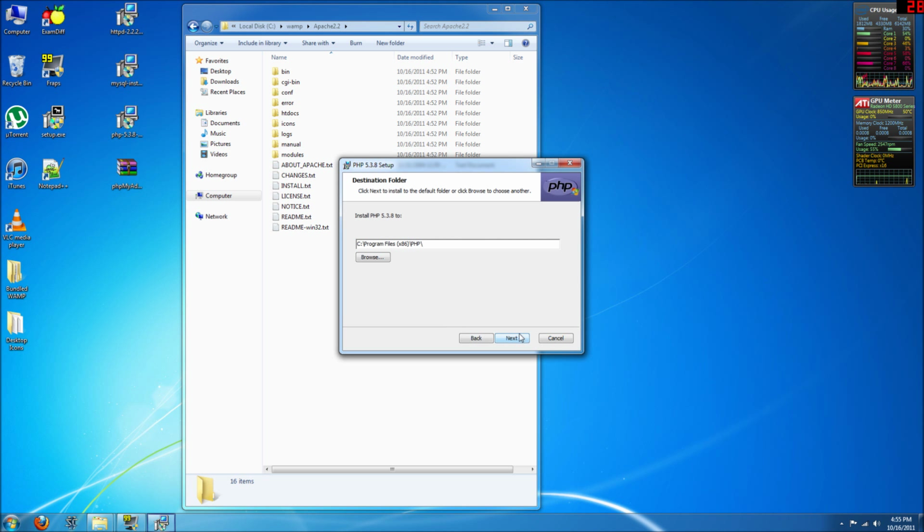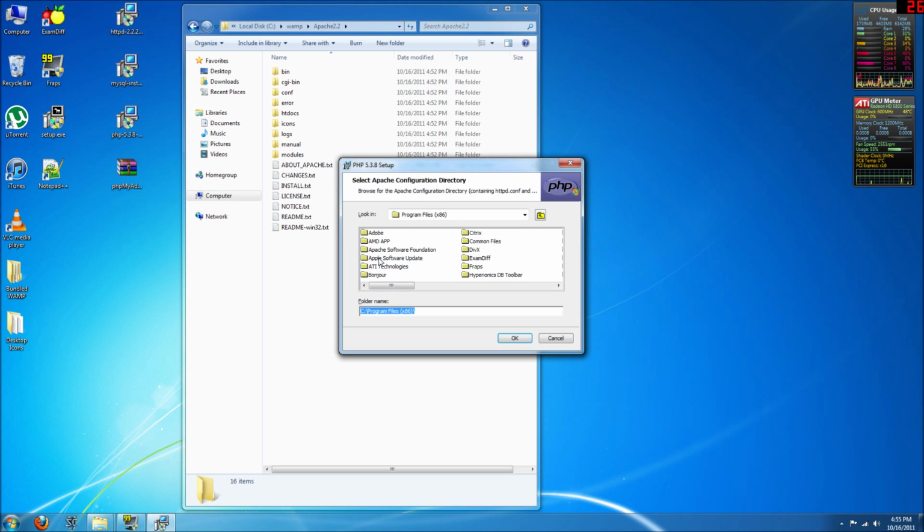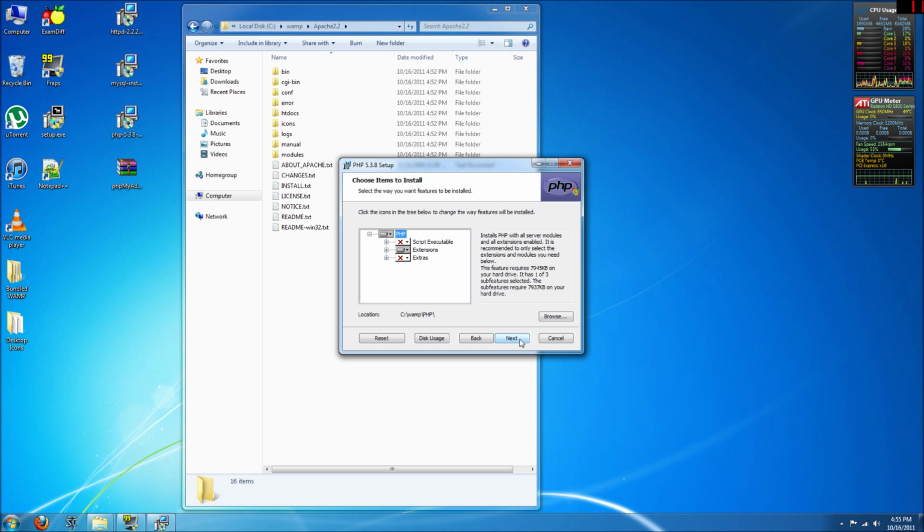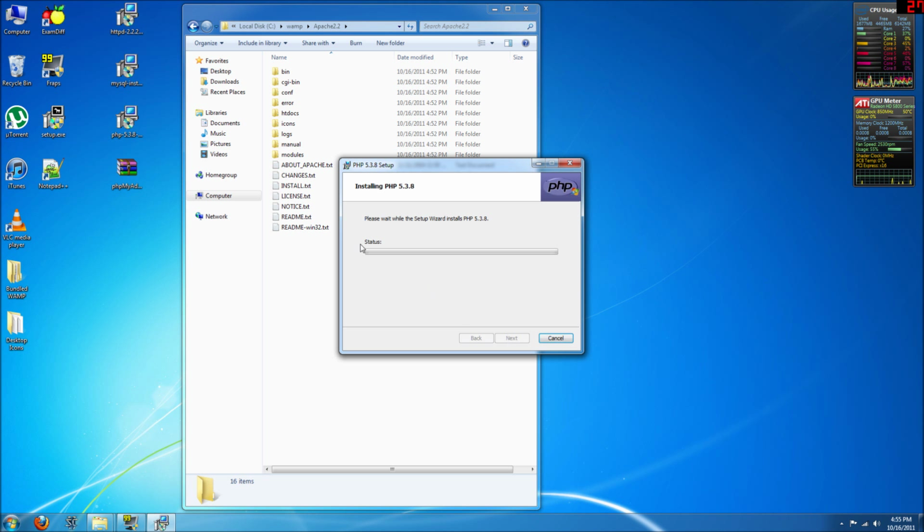Next, accept, next. Change the directory here. Now it's an Apache 2.2 module, so this will allow you to choose your configuration directory for Apache, saving you from having to change this in your configuration file afterwards. So this is going to just insert a line for us. The extensions are listed here. You have your MySQL, MySQLi, etc. Just hit next and install.